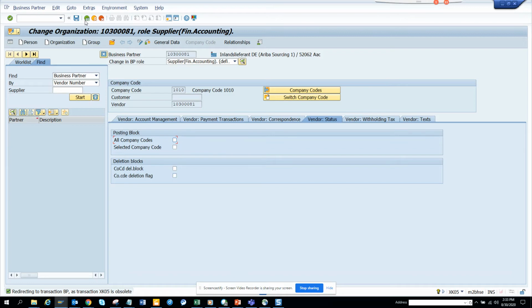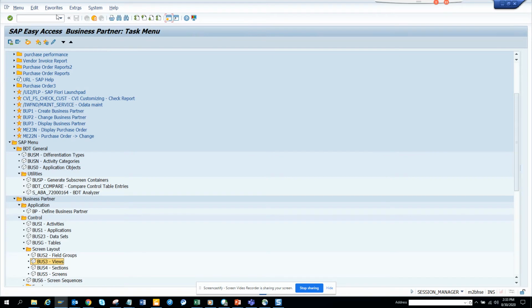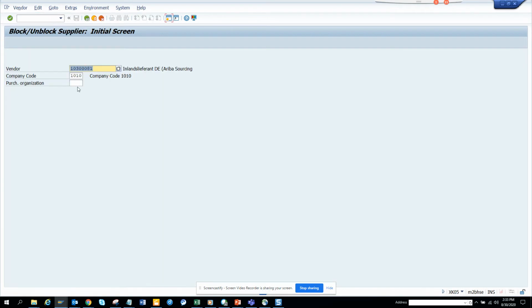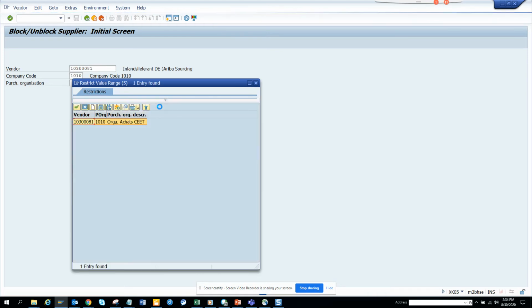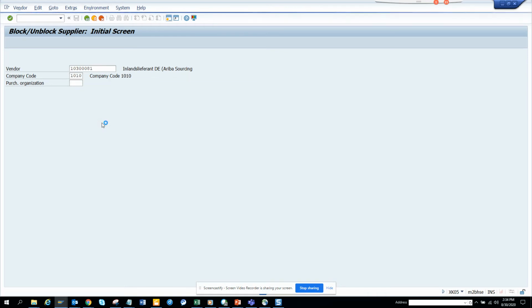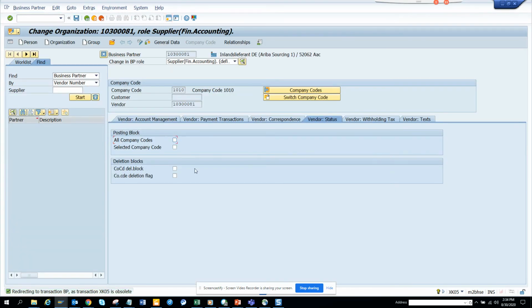So that's very important, and in this way you can put the blocks and all those things, which is useful. Now let's try a purchase organization one also. Let me make sure I go to XK05. Here, instead, I will select the purchase organization, if there is any. I'll put this number, 103000081, hit enter, and we'll see whether there is any purchase organization. Here it is, and here we click. And here you can see it takes you back to the same place where you have to do the blocks.